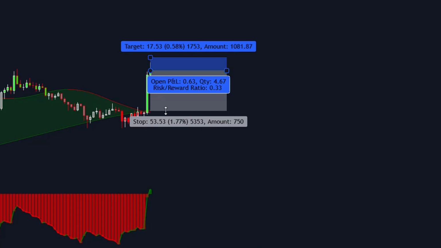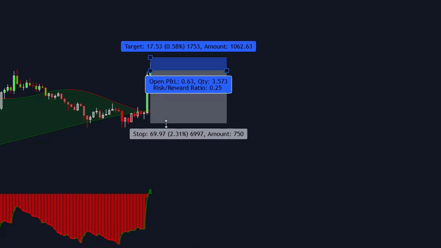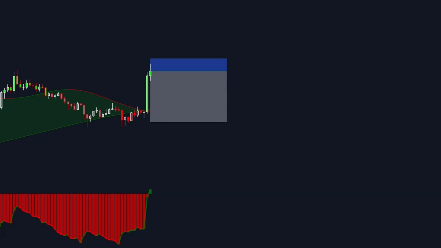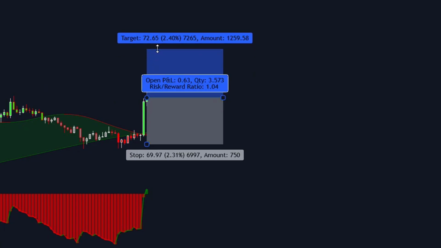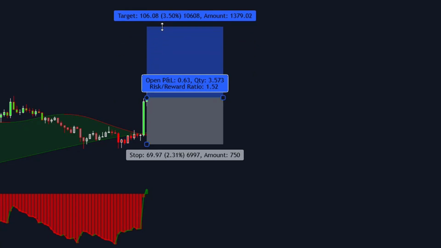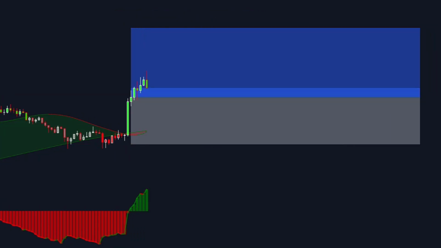For managing risk, set a stop loss at either the lower band of the green ribbon or the most recent swing low in the market. To take profits, consider setting a target 1.5 times the risk of your trade, capturing a significant portion of the price move while maintaining a favorable risk-reward ratio.